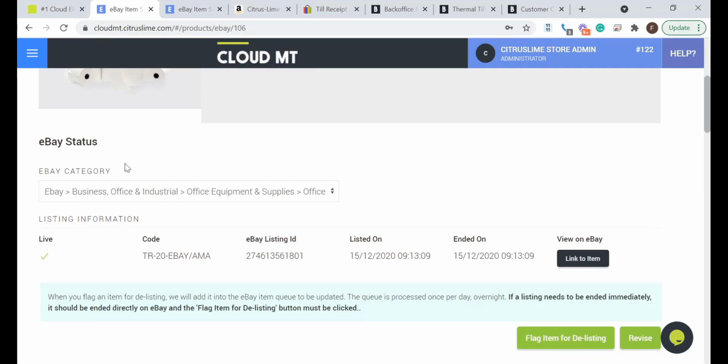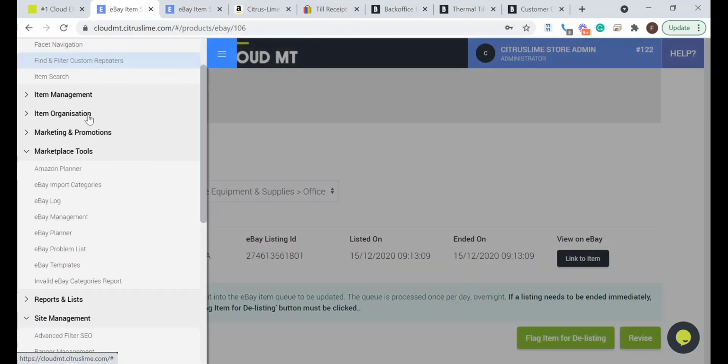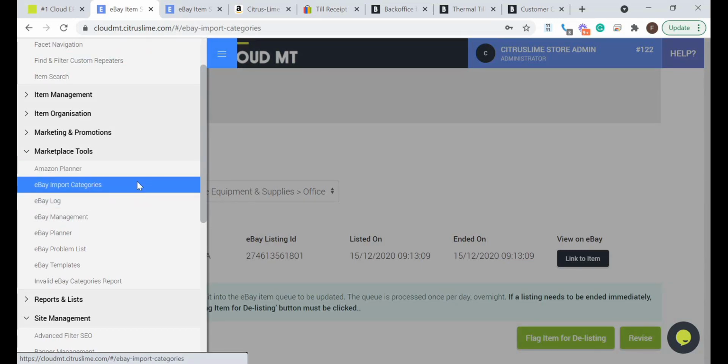Just like with Amazon, we set an eBay category, and this is absolutely crucial for making the listing live. eBay categories have their own page under Marketplace Tools, and we'll have a quick look at that page now. eBay import categories.